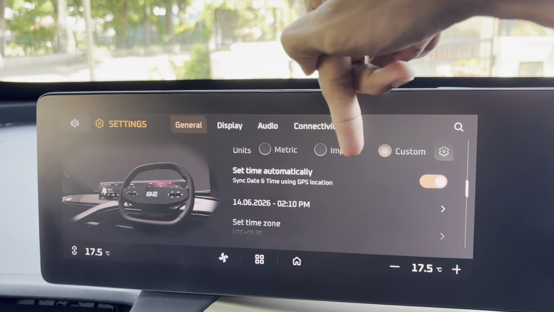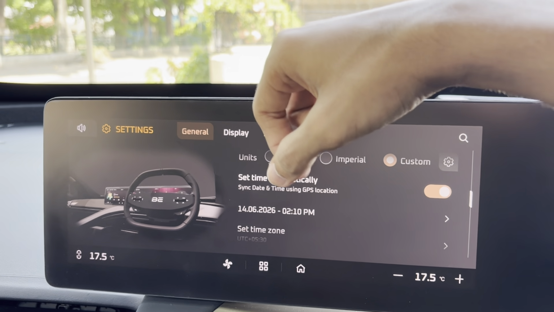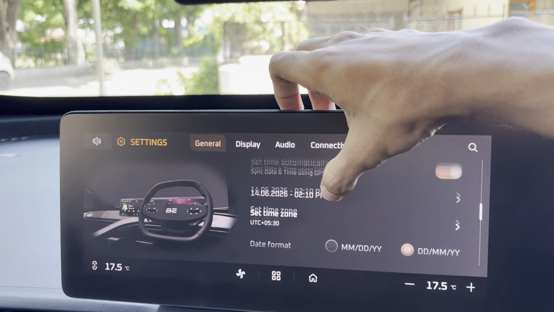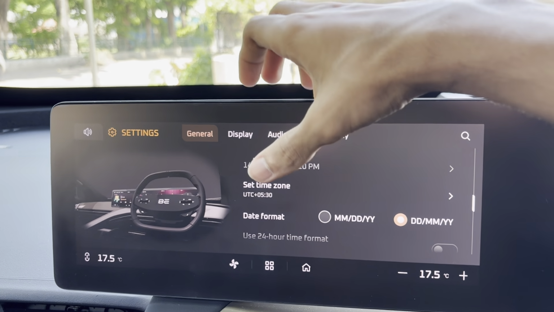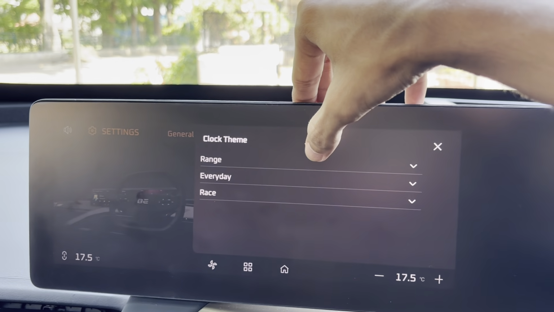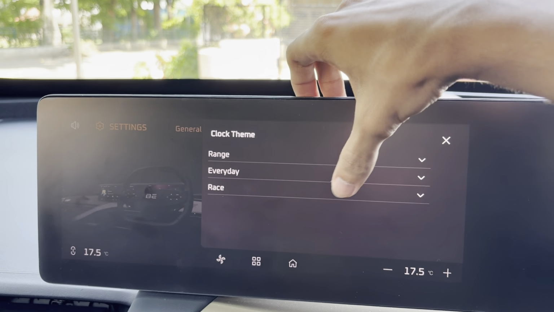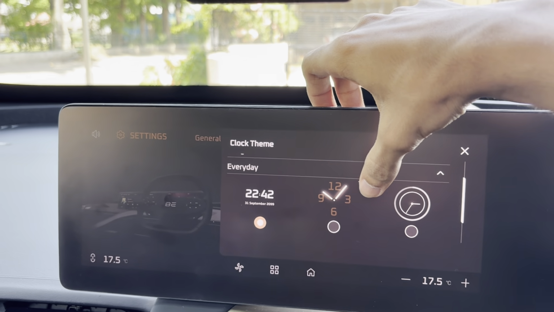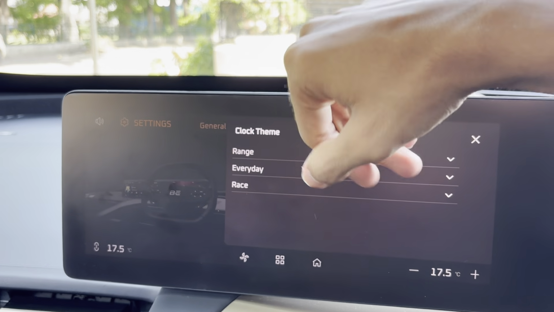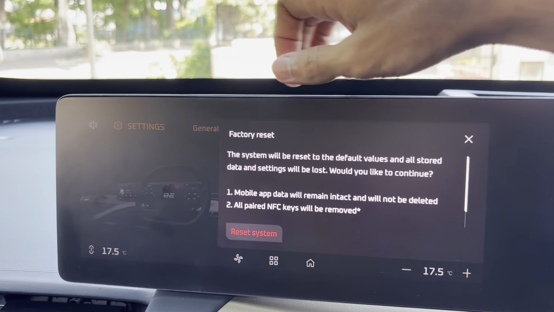Next you can set the time automatically or you can do it manually. As you know, this gets a SIM, so it has an internet connection of its own, so it can set the time automatically. You can also set the time zones, date formats, 24-hour format, everything. You can change the clock theme in the range mode, in everyday and race, everything from here. So when you change the drive modes, you see the clock on this screen that you can change.